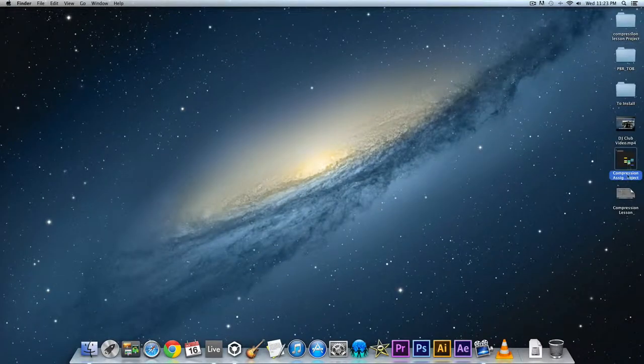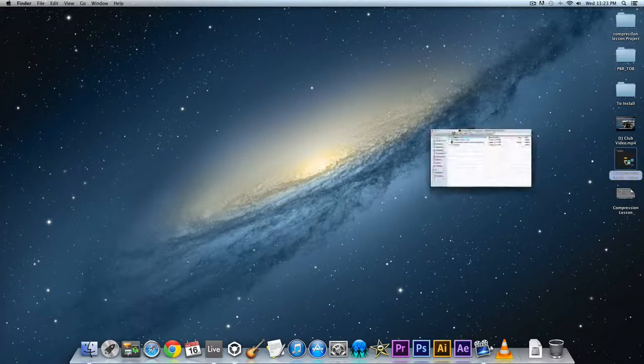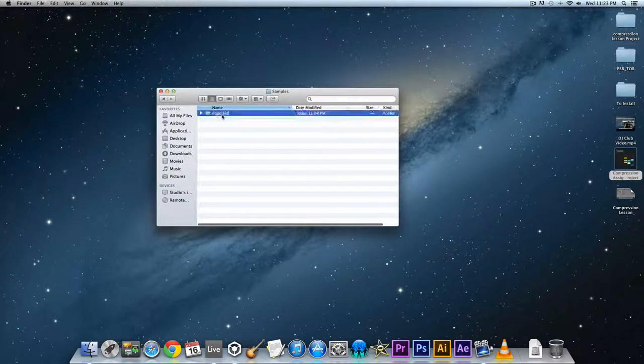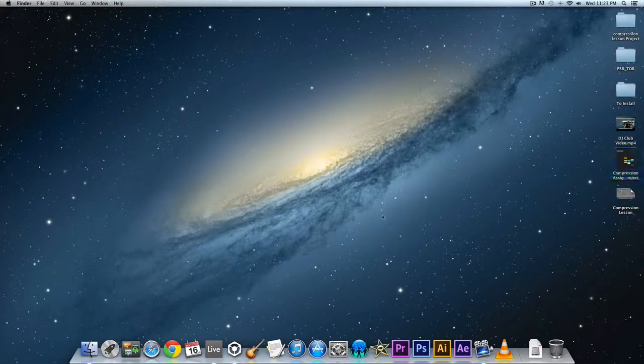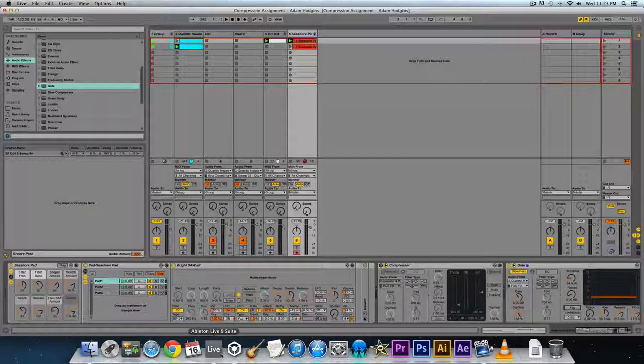So here's that compression assignment project, Adam Hodgins. When I look in there, there's my sample folder, imported. I've got a bunch of sounds in here. Okay, so if I pass that to someone, or in this case you hand it in to me, then all of those files are in there, so I can open it on whatever computer has Live 9. So it's a good way if you're working on a project with someone through the internet, or even someone at Selwyn, and you want to pass files back and forth to work on them individually, then it's a good thing to do. You hit collect all and save, and then they're going to have everything that you used.